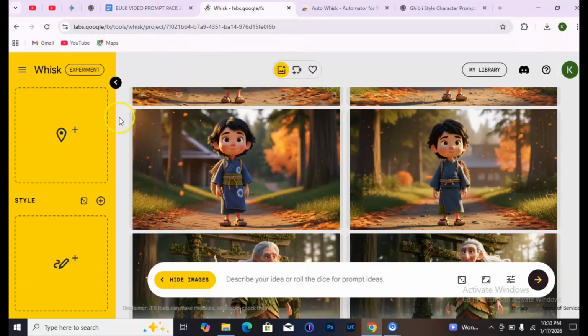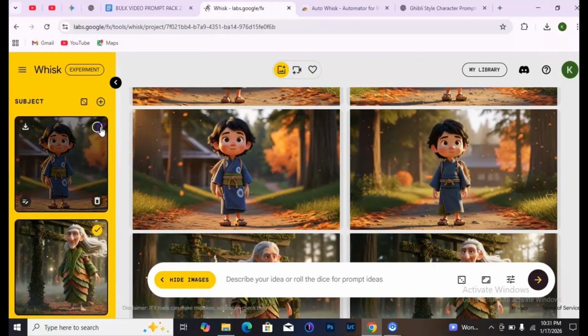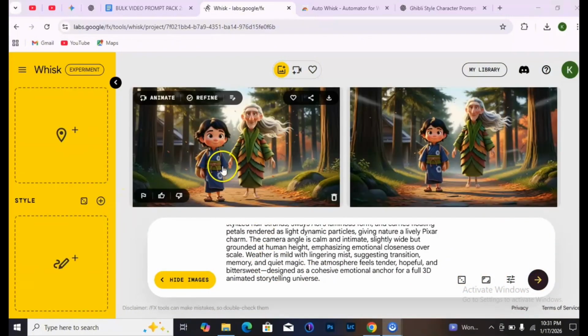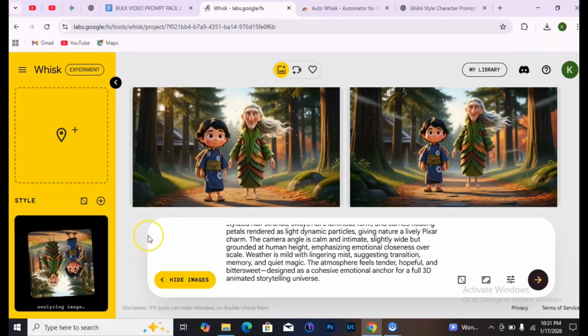So head back over here and then paste. Now before you paste this, make sure you check 2 of them so that the lighting and everything will fit. Then paste it and then send it over, and you can see the texture and the lighting, everything matches. So you can go ahead and copy this and then paste into the style reference.